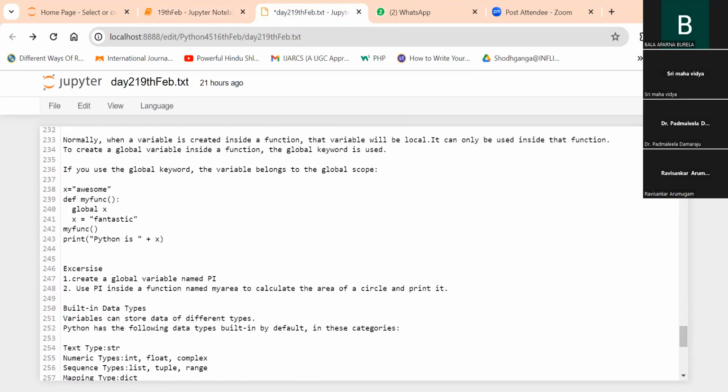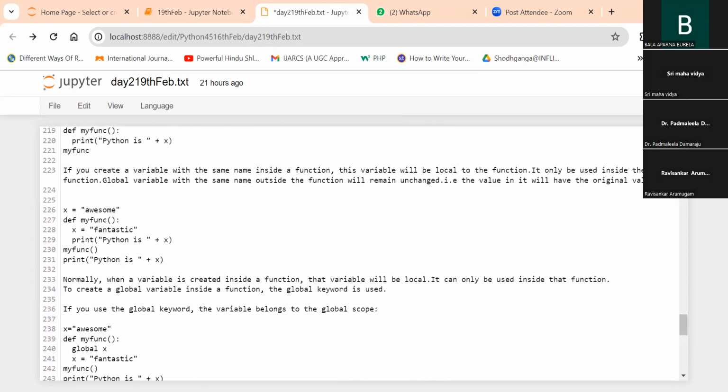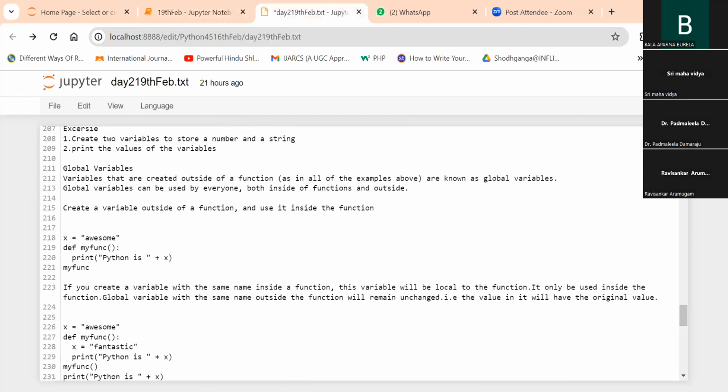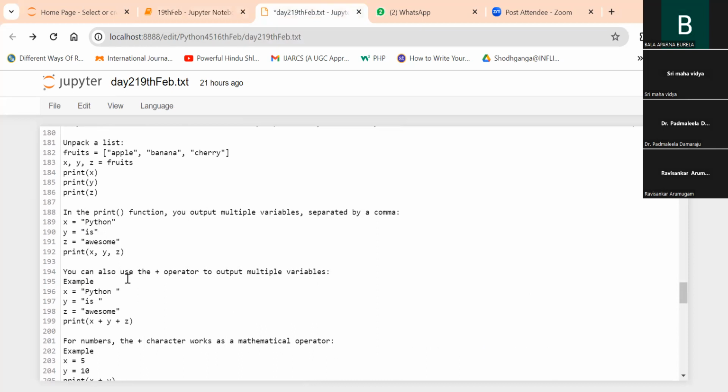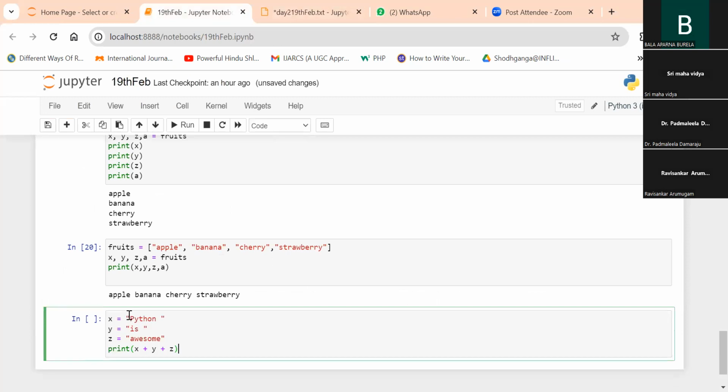Okay, now this is one more way of doing it. So I've got 3 variables. I've assigned 3 values to 3 different variables and now I'm printing all of them together. So for that, what is the operator I'm using here? I use a plus operation.